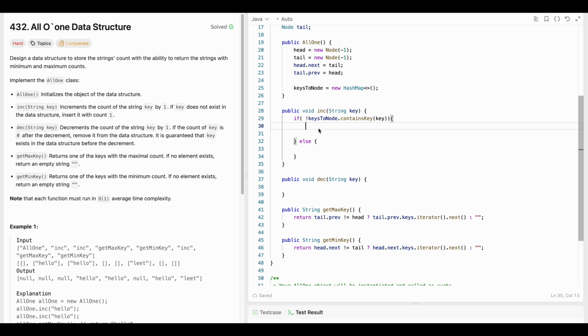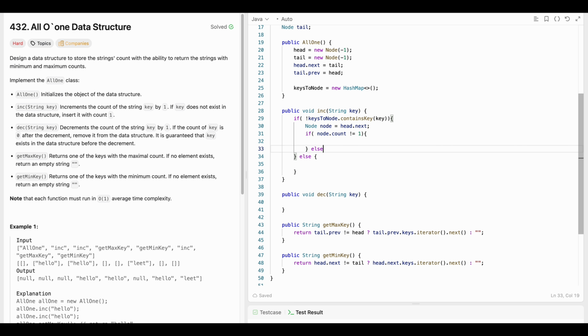So what we can do is we can get the node which is next to head. Because we are adding this key for the first time, the count of this key is going to be 1. So that is why we are getting our head.next node, because we're going to get the node with the least count next to head, and the node with the least count is going to be node with count equal to 1. And next we can check if node.count is not equal to 1, and then an else block.